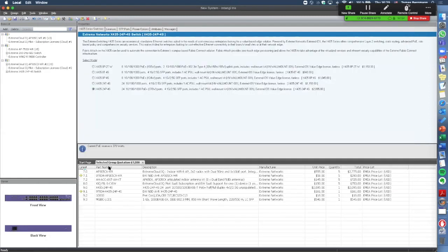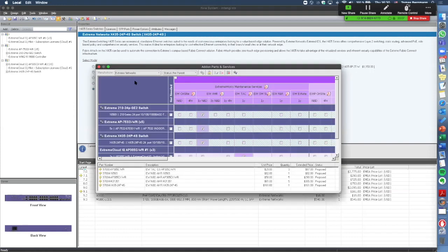What I haven't done, I haven't checked services for each part. So everything was set by default, but I can easily check services using this button, where I will get a list of all devices. You can see that I have a list of all devices with services, and from one window I can change the services based on requirements. So let's say that for all switches we would like to get next business day for 3 years, and for all access points we would like to get 1 year TAC.